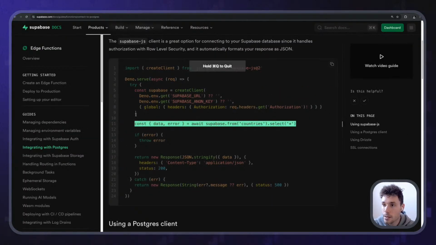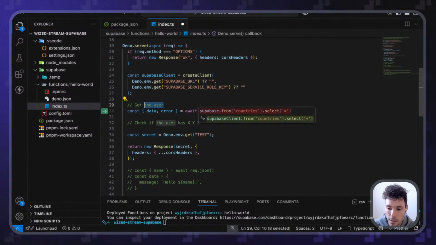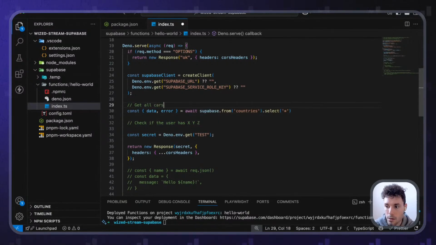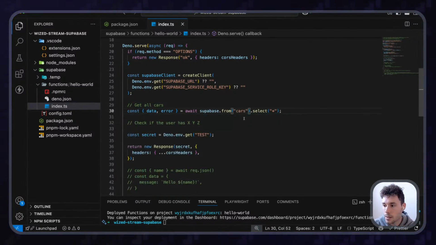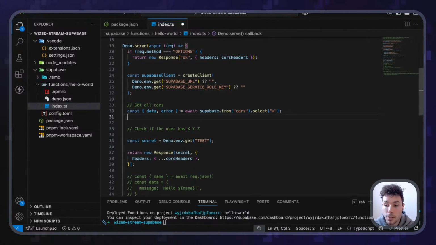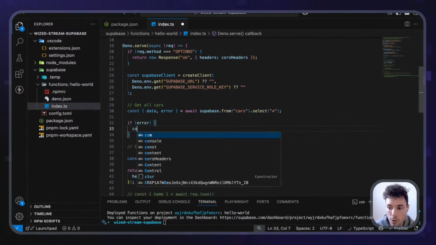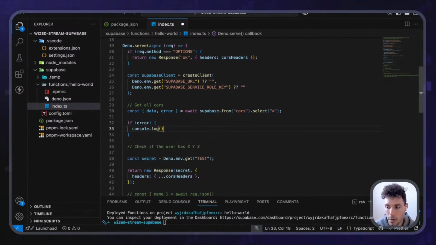So let's try that. Let's copy it. Let's put it in here. Let's not get the user. Let's get all cars. So in that case, cars like this, and we can check if the data is right or wrong by checking this error in here. If there is an error, it means that the query failed for some reason. So we probably want to do something. We could, for example, console log the error like that.